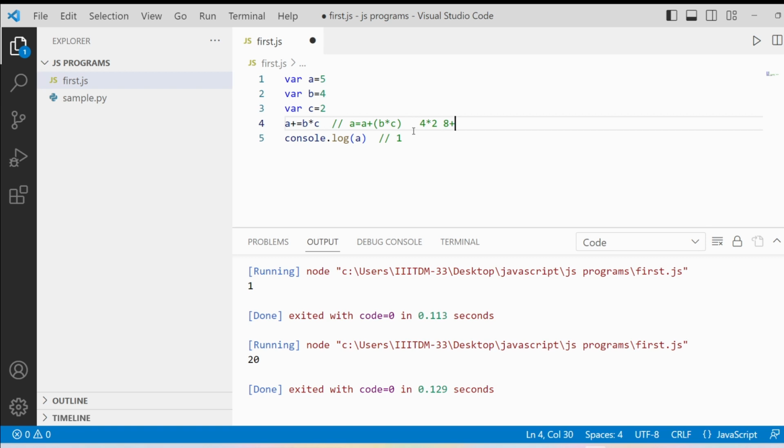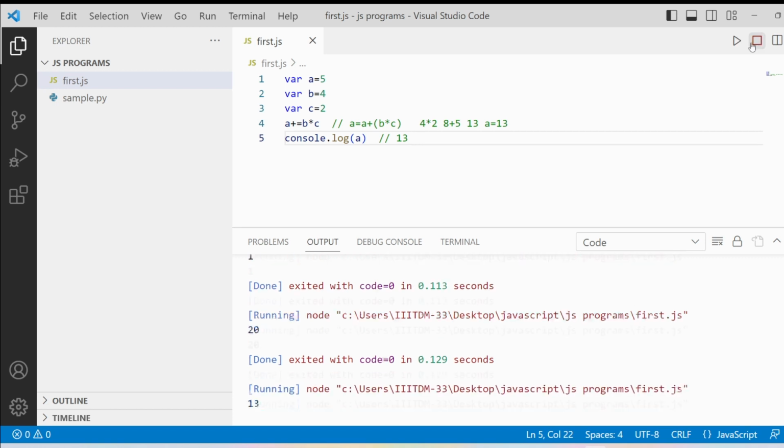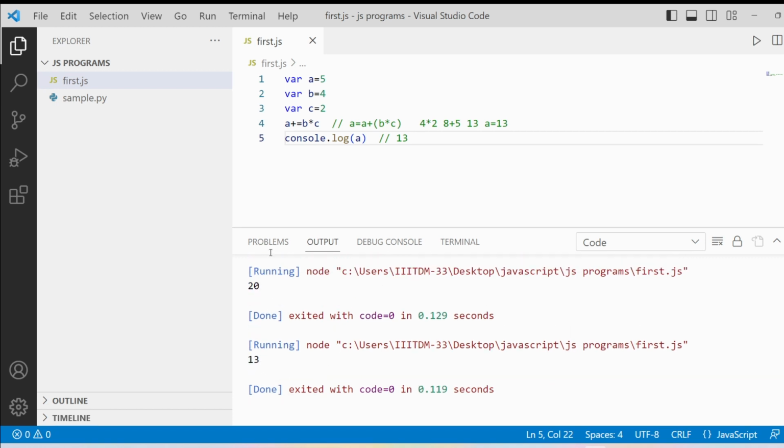That value will be added to the variable a. So what is the value in the variable a? 5. So 5 plus 8 means you will get the output 13. That value will be assigned to the variable a. So a will get the value as 13, and if you are displaying the value in the variable a, you will get the output as 13. If you want to verify, let me execute it.